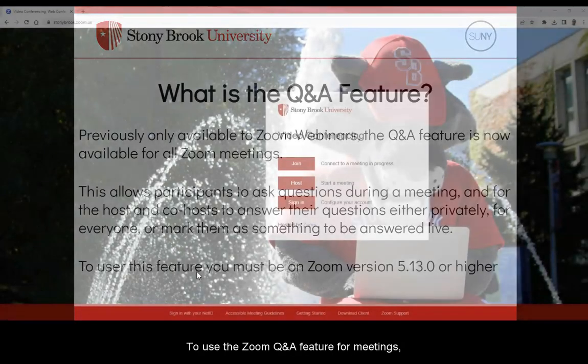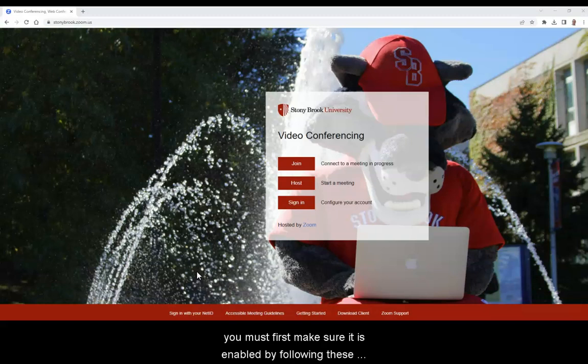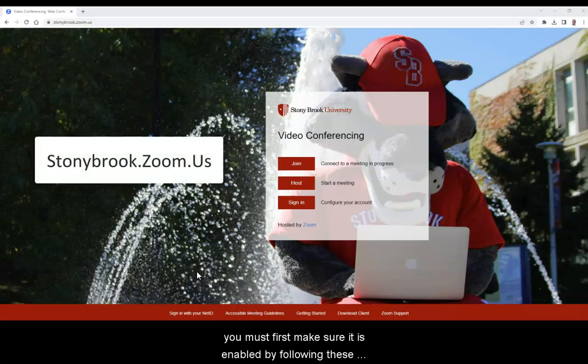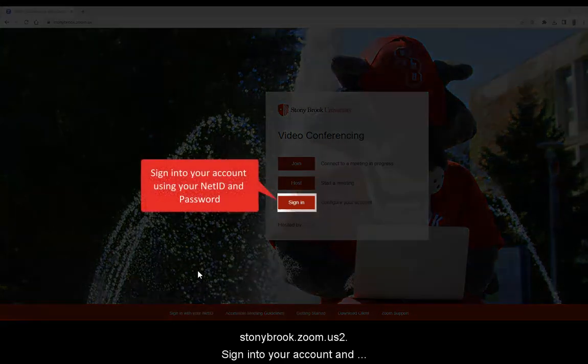To use the Zoom Q&A feature for meetings, you must first make sure it is enabled by following these steps. Begin by going to stonybrook.zoom.us to access the Zoom portal. Then sign into your account using your Net ID and password.